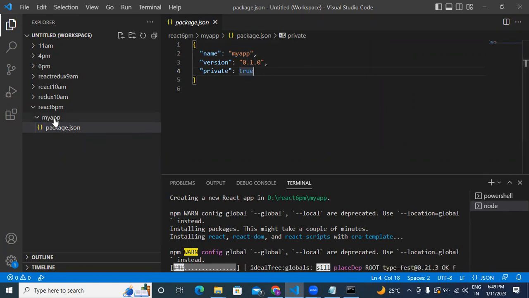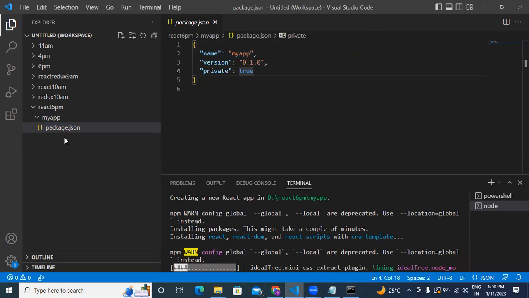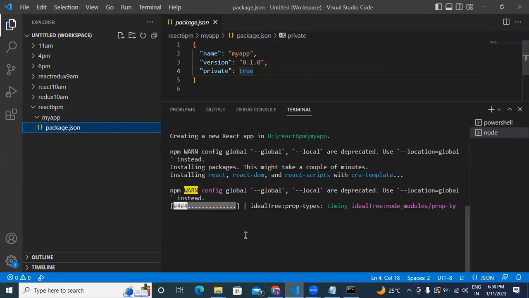Once the installation is done, you will get some folders. What are the folders you will get? node_modules, this is the first folder you will get. After that, you will get the public folder, and you will get the src folder. After that, you will get the package.json file. These are the folders and files you are getting. Already we have package.json. Remaining things we will get. We have to wait until the installation is done. See here, still it is in the installation mode only.